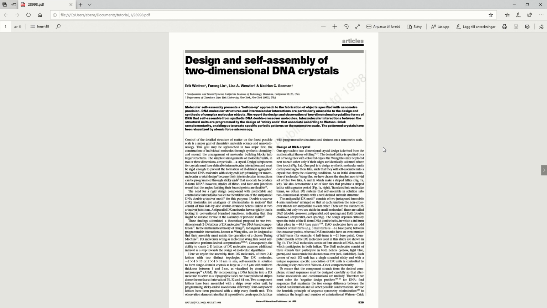Hello, in this tutorial I'm going to show how to use vHelix to set up DNA nanotechnology systems for simulation in oxDNA, sort of from scratch. And to do this I'm going to use a simple example of a classic DNA nanotechnology paper from 1998.